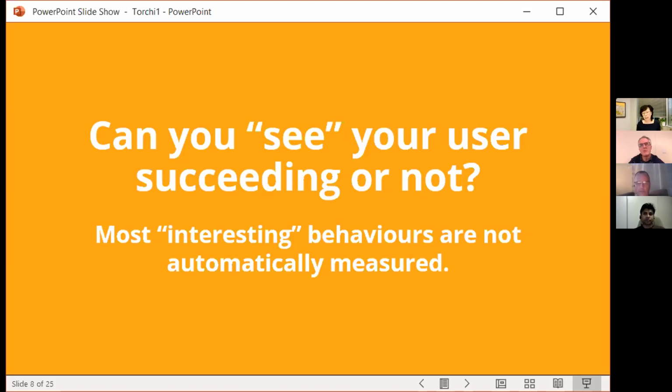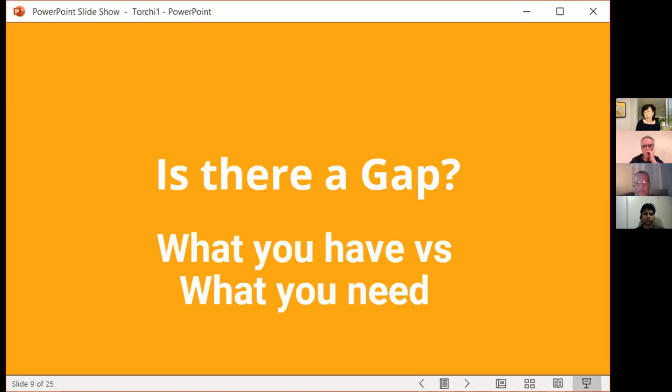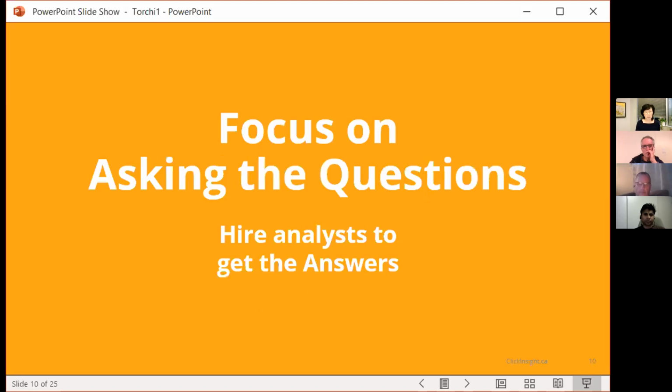So part of this is that it's a bit too much to put the burden on everybody to figure that out. What is really necessary is that you figure out what it is that you need to be able to see, and then let others sort out what actually is collected and that you need. So if there is a gap between what data you have and what measurements you have and what you need, that's when you should hire analysts to answer the questions for you.